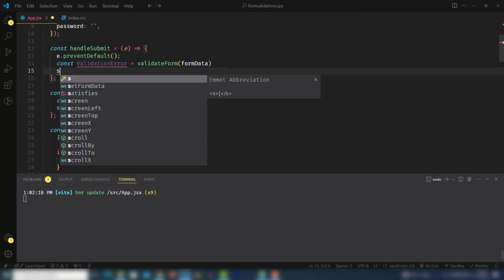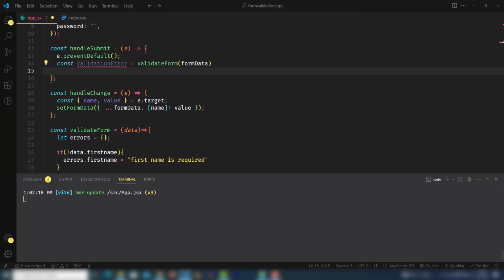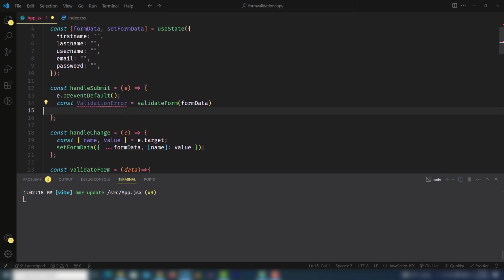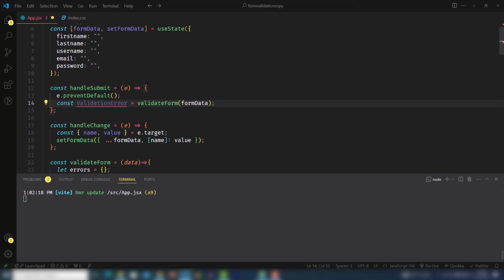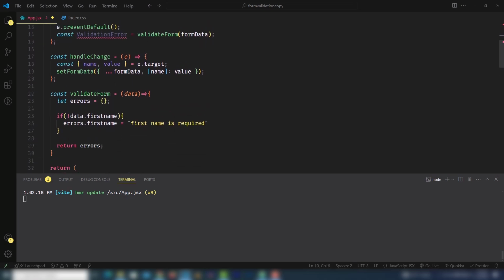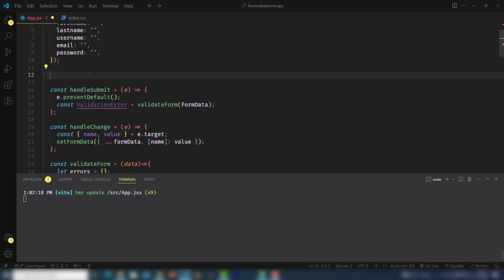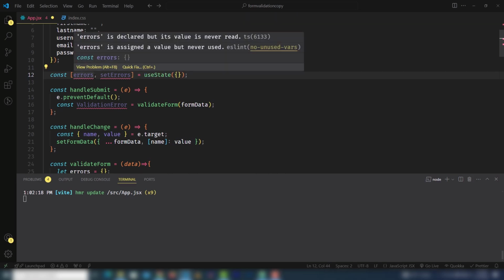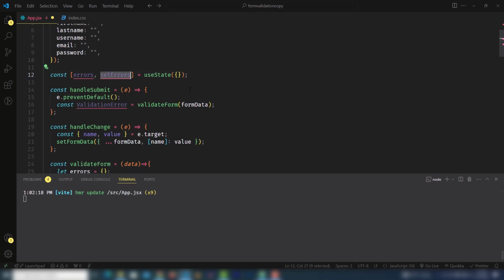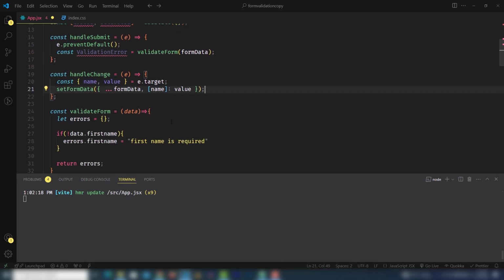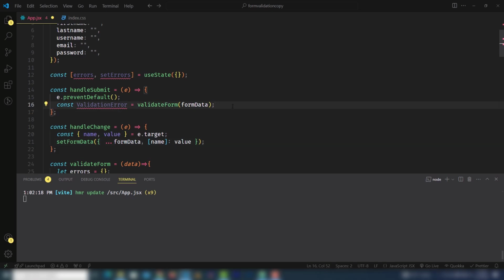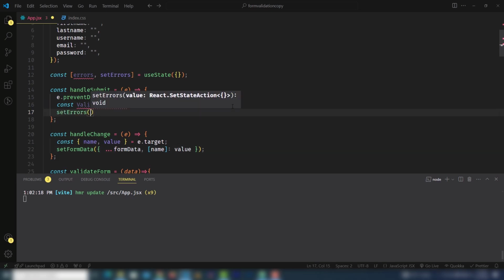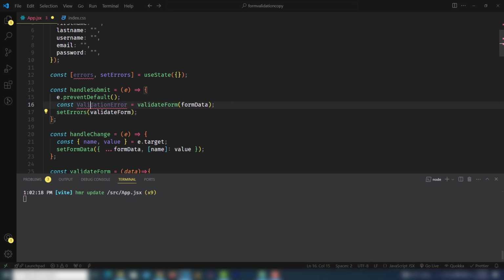The next thing, you need to create also states. The first state, in handleChange, I will create a state there. The first is errors, the next one is setErrors, useState with parentheses and an object. So I'm going to get the setErrors function, and where is my handleChange, I'm going to call it validateForm like this one, right?